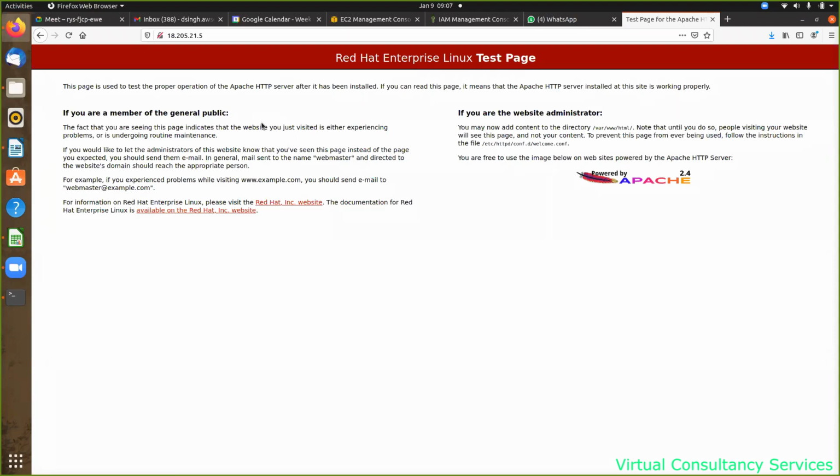Okay, and then it will show you that page. This is a test page, which is a default page, right? It would not be in where www.html. So it is written here: if you are the website administrator, you may now add content to the directory where www.html, for hosting any web application.